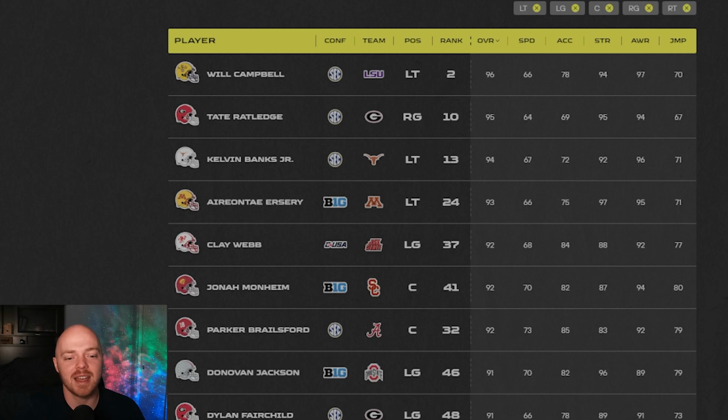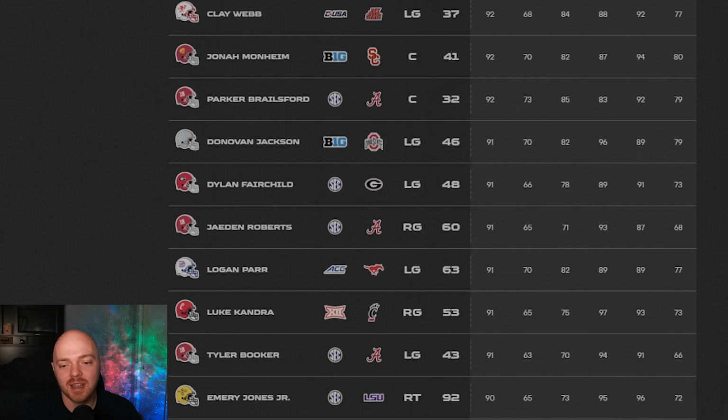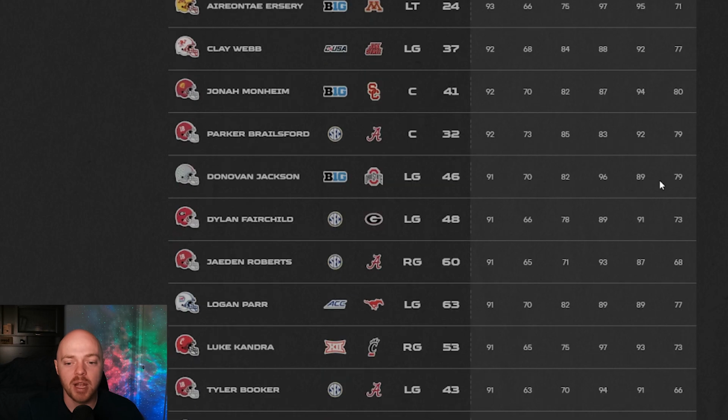A lot of SEC guys coming off the line here. Tate Ratledge at 95 overall. Kelvin Banks Jr. at 94. I'm not going to name all these guys. There's a lot of different linemen in here. But I am noticing here there is a very strong offensive line there in Tuscaloosa, Alabama.